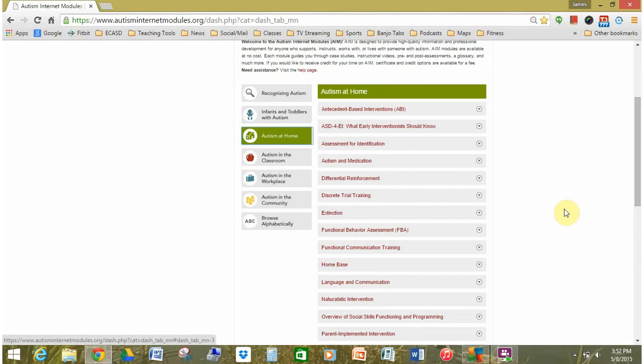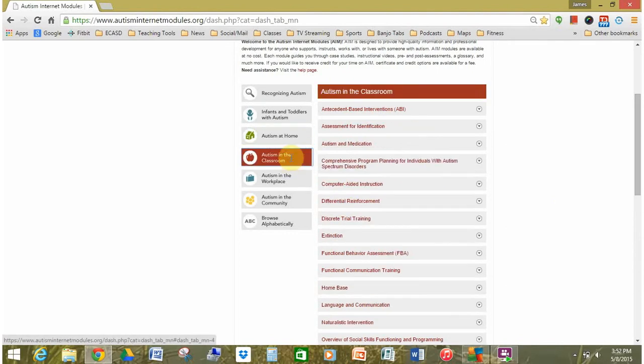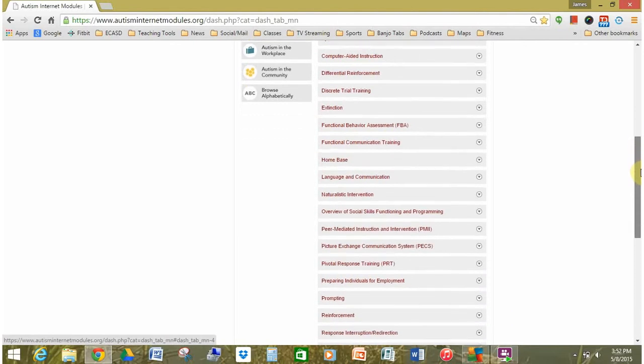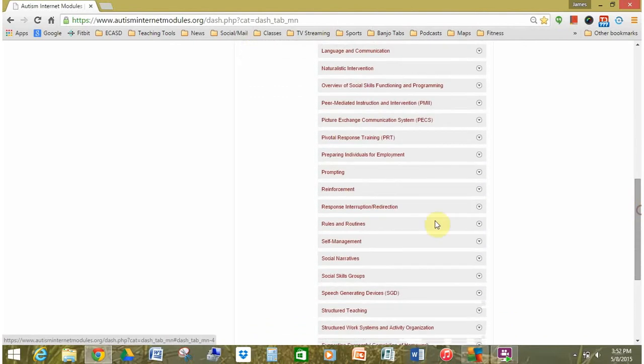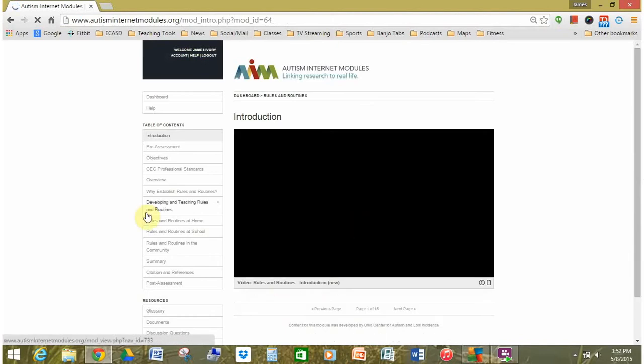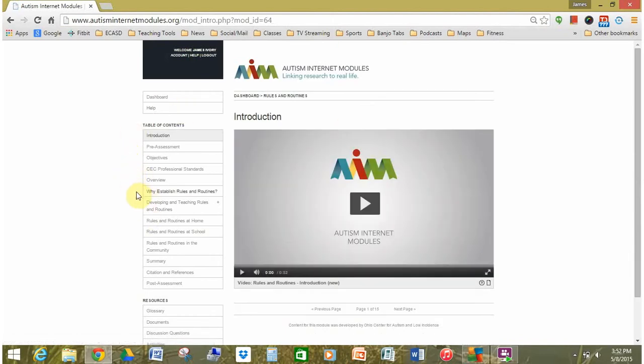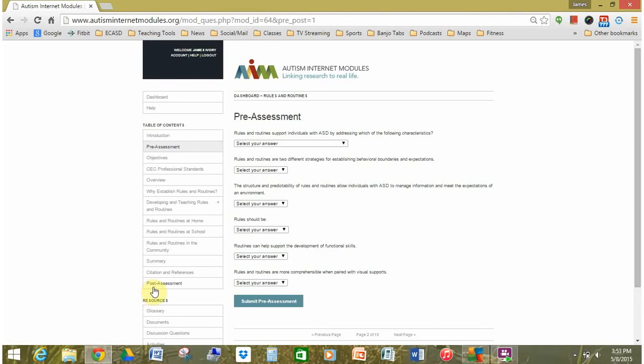Let's go into one here. Let's see, autism in the classroom. Let's look at, this doesn't really matter too much, just kind of want to take a peek. Rules and routines here. Alright, so they always start off the same. These first 4 or 5 parts of the table of contents are always going to be the same. You're going to get your introduction video, which is usually about a minute long, just a very brief overview. They give you a pre-assessment. There's a post-assessment down here too.